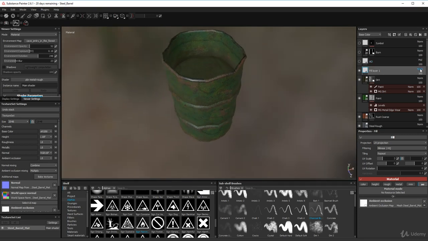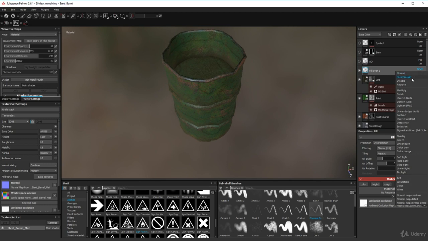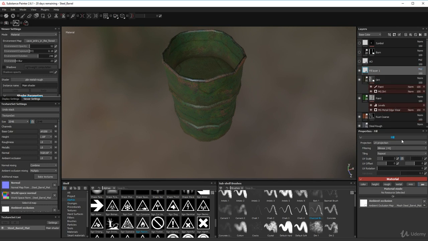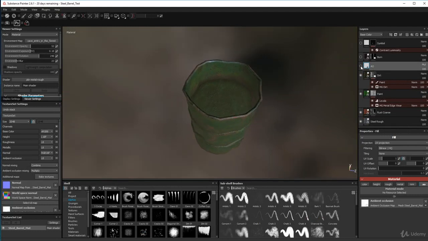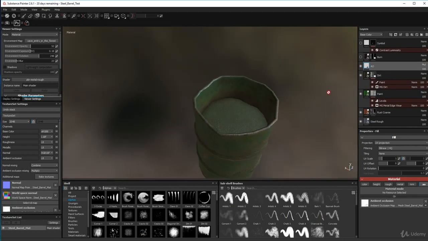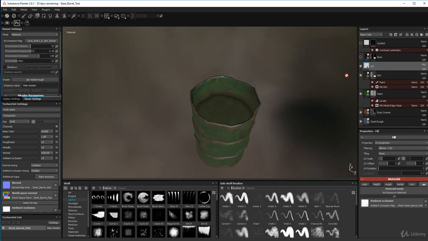You want to change this where it says norm, change that to multiply. And make sure UV projection is set to UV projection and not triplanar, because you want it to project straight onto the UVs of the barrel. Make sure this here is at 1, like so, and you'll see it. If you turn it on and off, you can see it pops the corners a little more. It gives it that bit of depth.